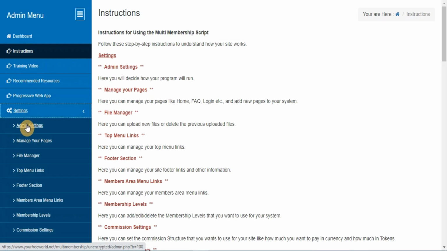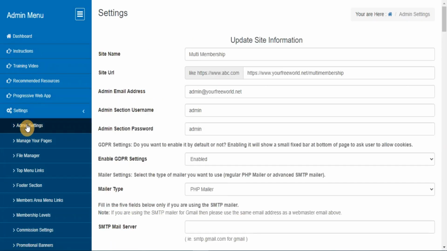Admin settings. Here you will decide how your program will run. GDPR settings. Do you want to enable it by default or not? Enabling it will show a small fixed bar at the bottom of the page to ask users to allow cookies. Mailer settings. Select the type of mailer you want to use, regular PHP mailer or advanced SMTP mailer.